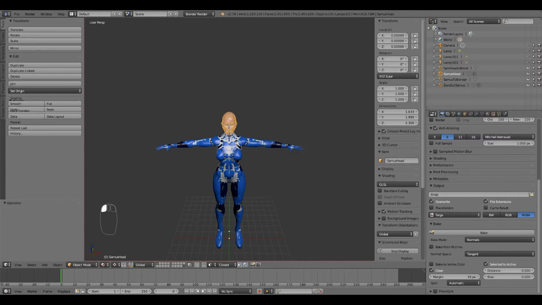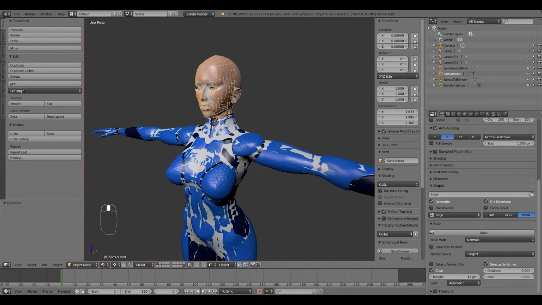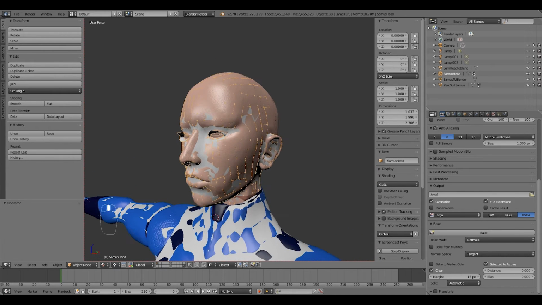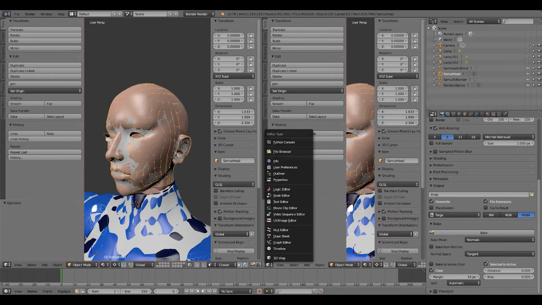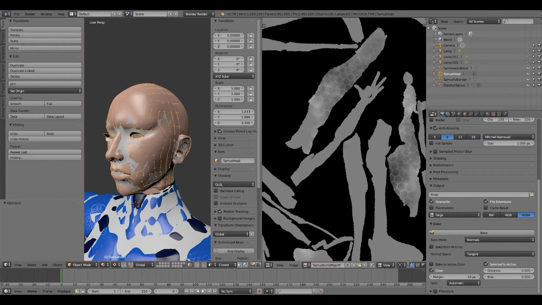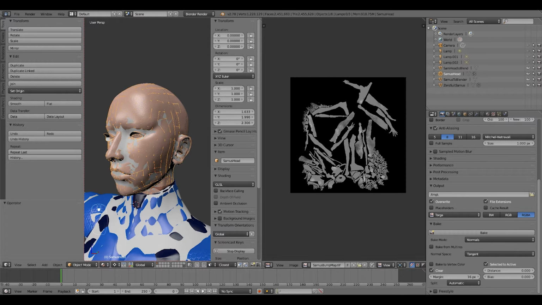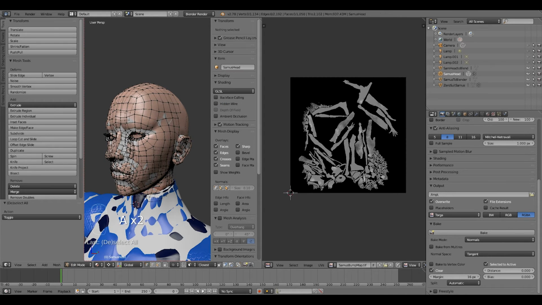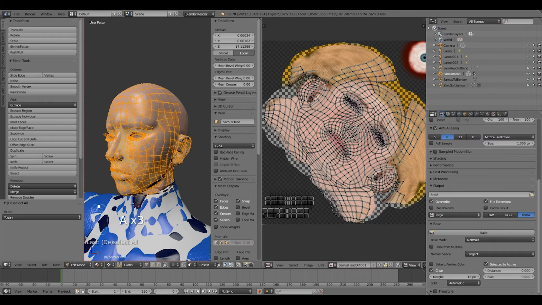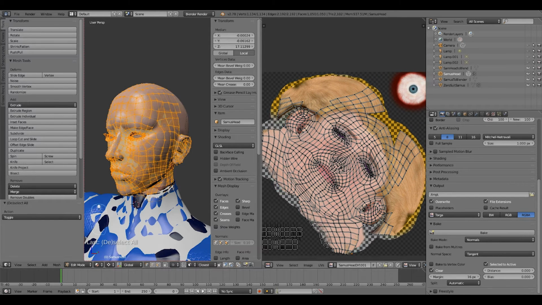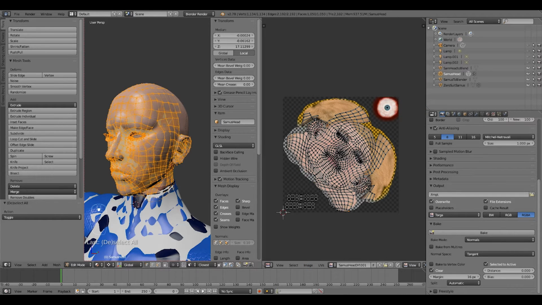We'll do the head first. Alright. So here's the head for the model, ready to go. Now, if I go to the UV image editor and enter into the edit mode, this is the old map that I have. I'm going to overwrite this.